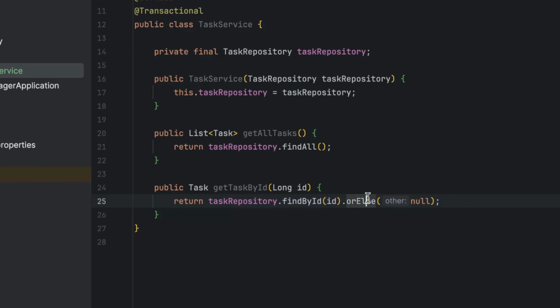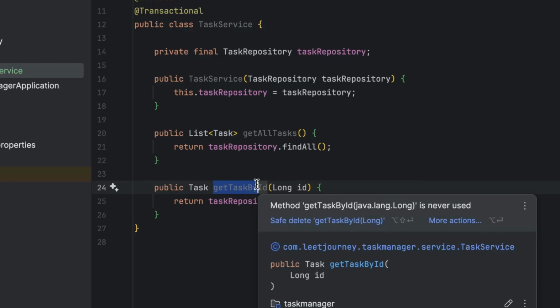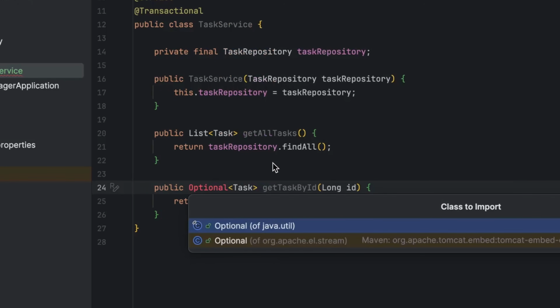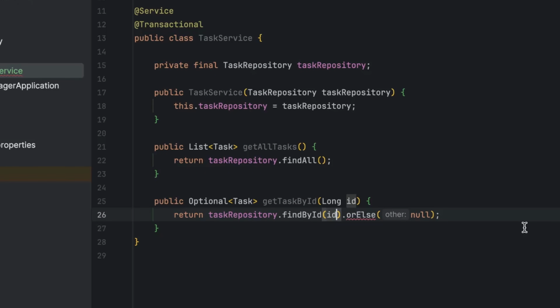If it doesn't exist, we're going to return a null. But ideally, we would like to return an Optional. This is going to tell whoever calls this method, and it will let them know that this method can potentially return a null, an empty object. So this is going to return an Optional of Task. Let's import this class. And over here, we can delete this orElse, because this Optional already tells the caller that this can be null.